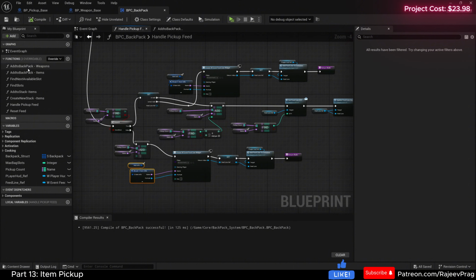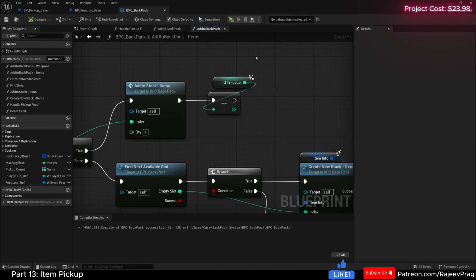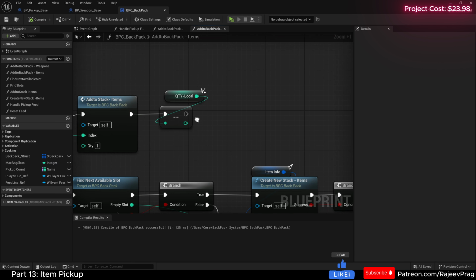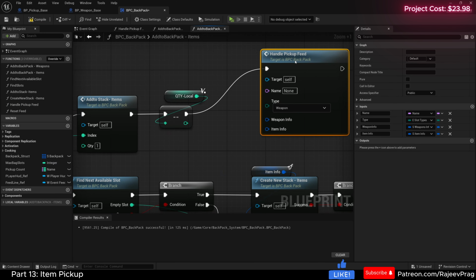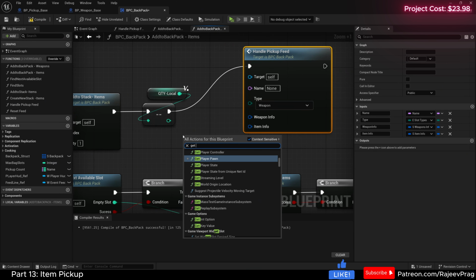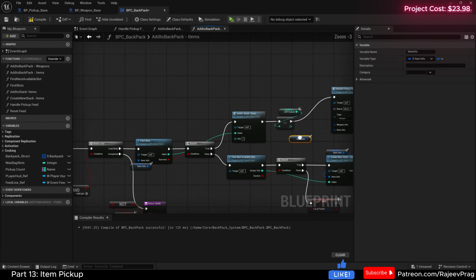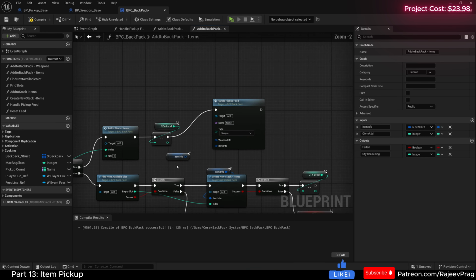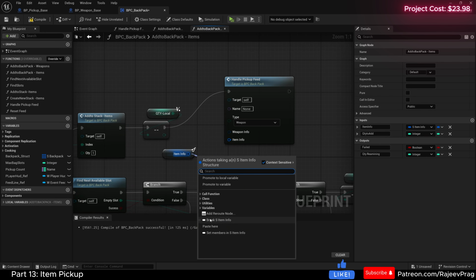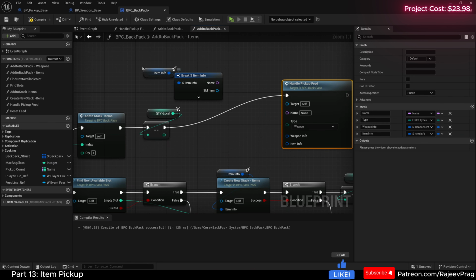Now we just need to go to the add to backpack items. Where we are incrementing or decrementing our local quantity, this is where we're actually picking up the item. So we want to drag our handle pickup feed in here, just like this, and then get item info. This is basically what we have in the input of our function. So I'm going to drag this item info and do a break first. We put it up here and move this out a little to make some room.